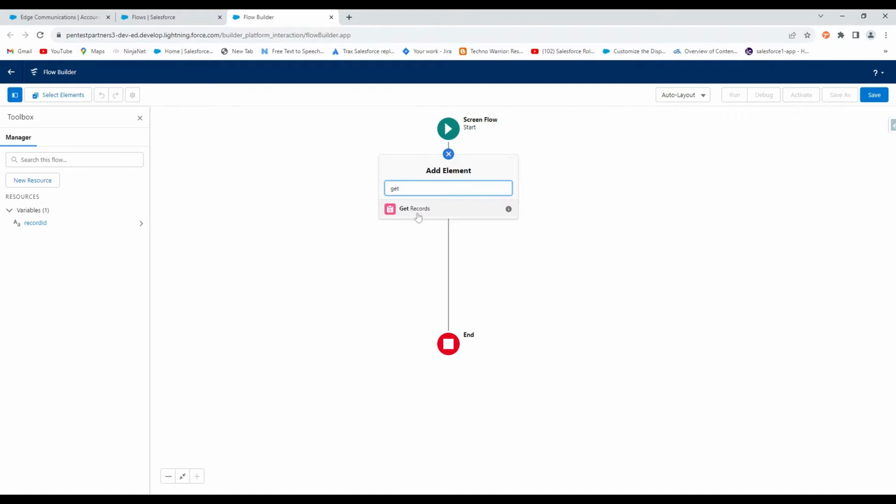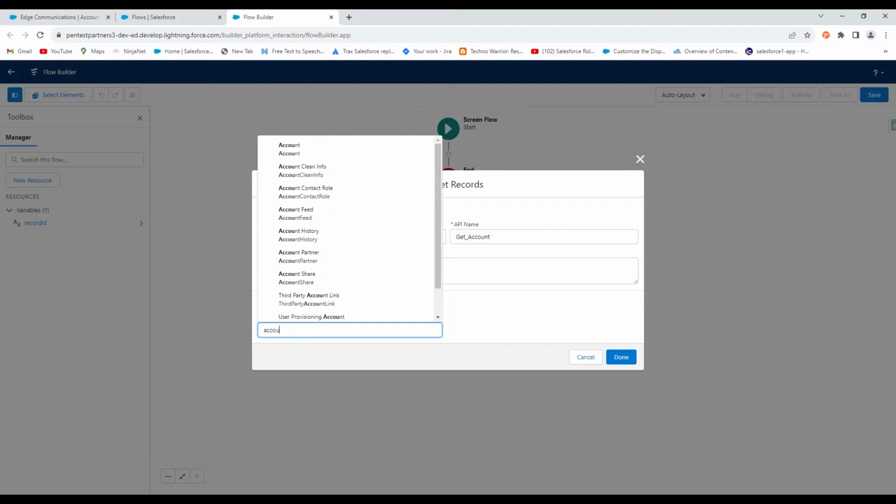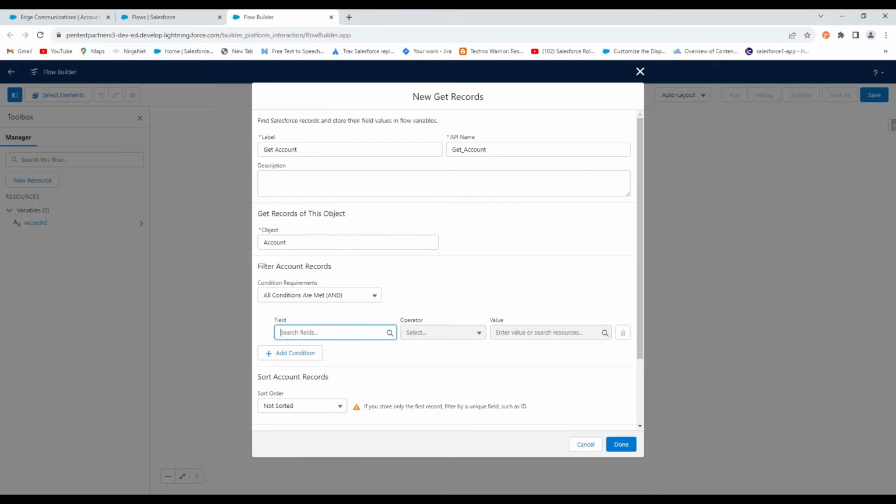Then we're going to get record, and we're going to get the account using the variable that we have just created. So account, go ID, and then the variable. So what that is going to do is when you click the button on the quick action on the account, it sends the variable to the get record ID and it gets the account record.